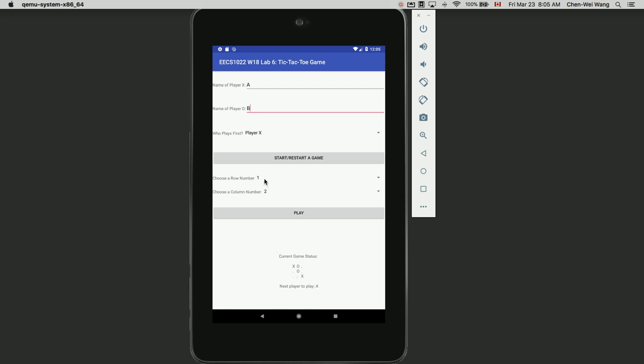So now let's say we put 3 and 2. Row number 3 and column number 2, okay? And then say play, okay, like that. And then for player B, let's say 3 and 1, okay? So you put it here. So far, no winner just yet.